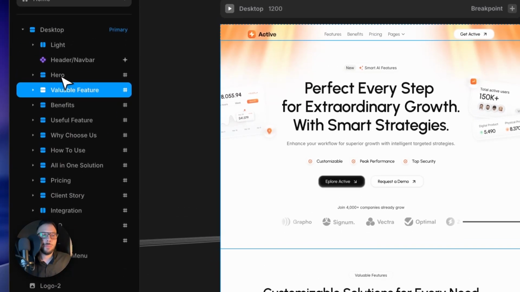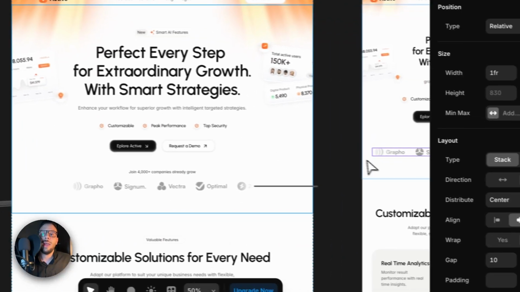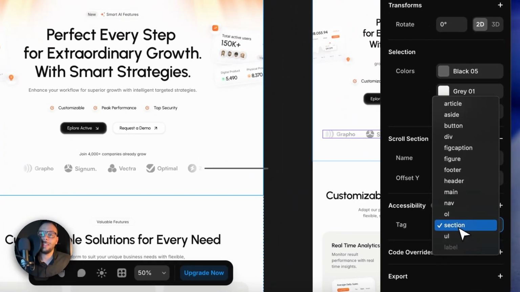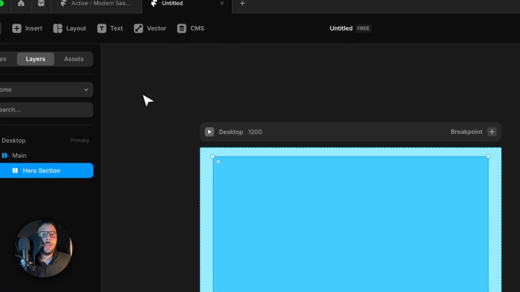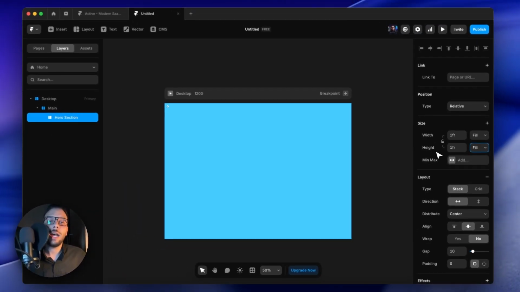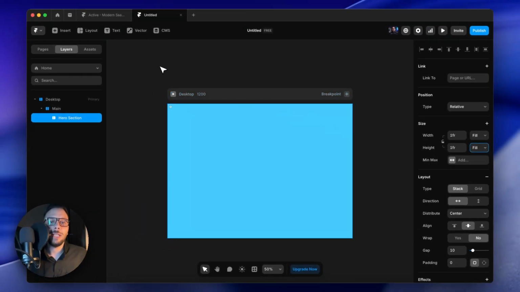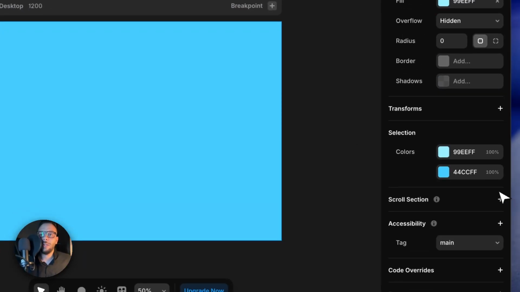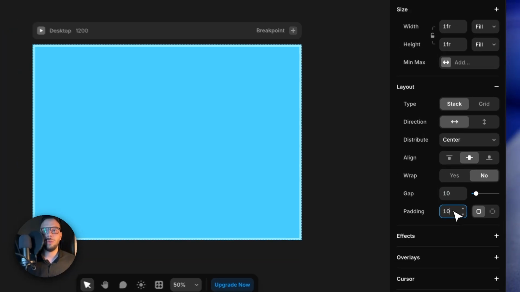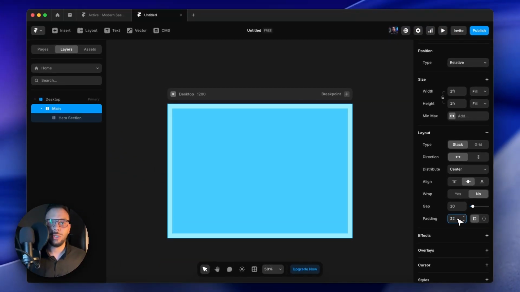You can see on this template all of these sections have a section tag. But as I said, I'm going to show you how I do all of this. I'm going to set the width and height to fill so that my section is full width. You can give it a slightly different setting. For example, let's say 32 pixel padding on the main.